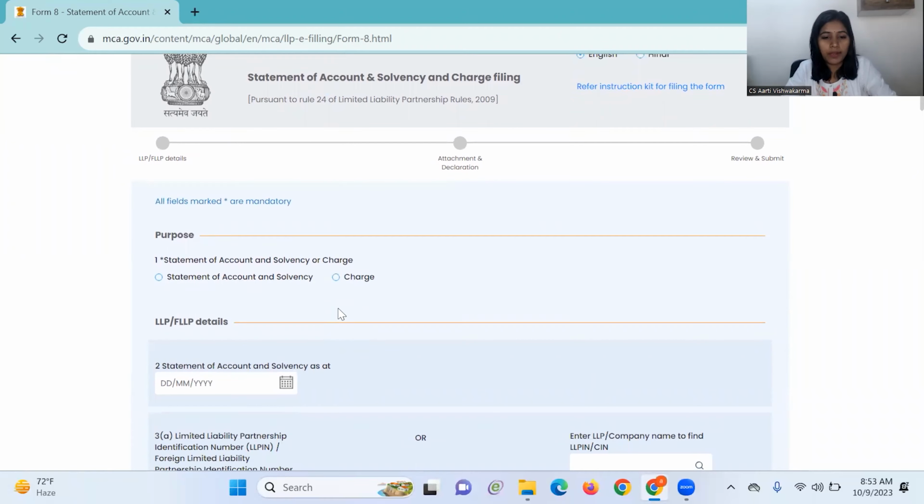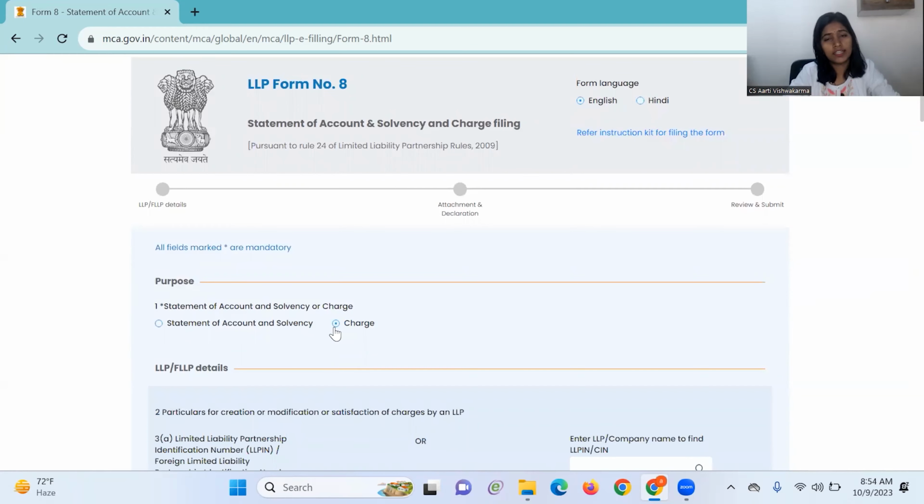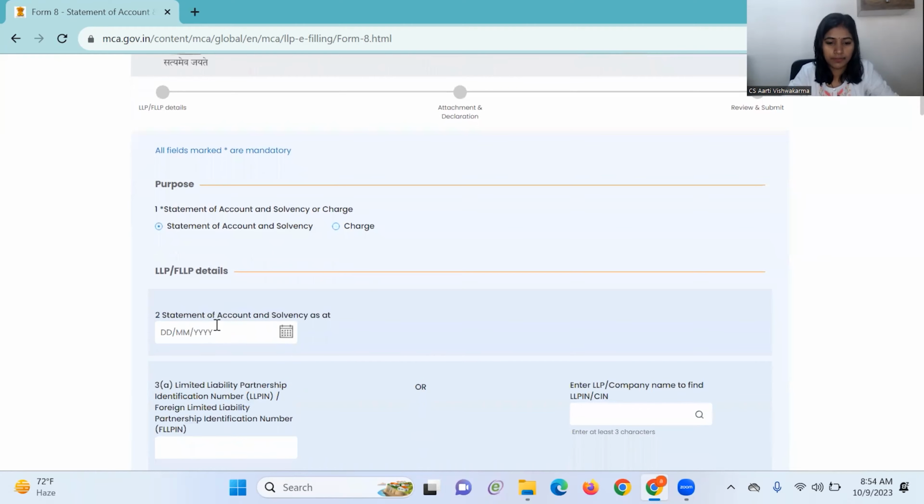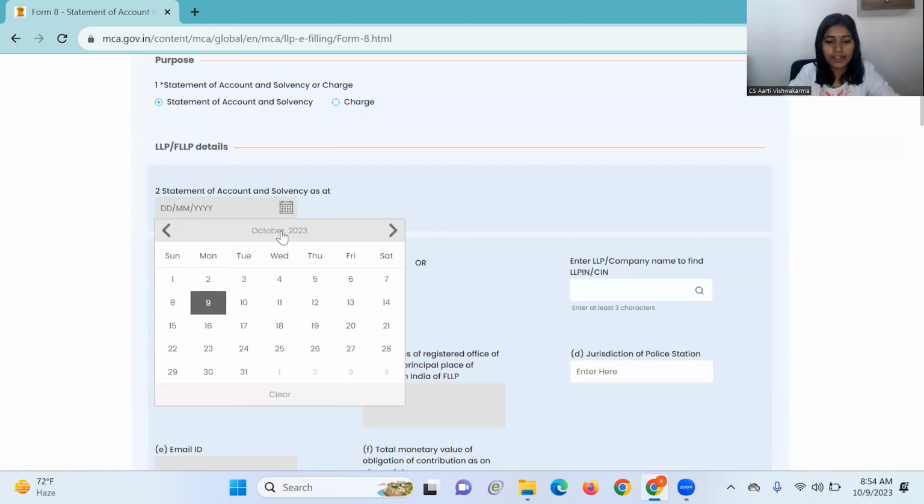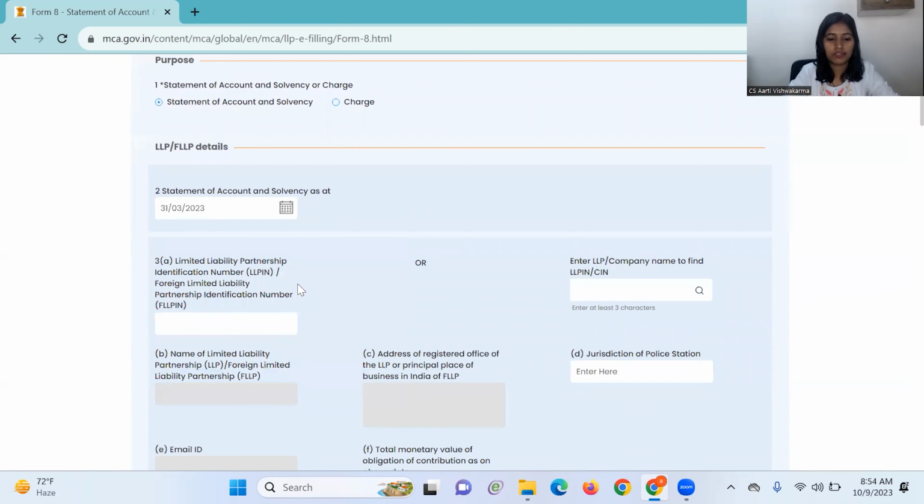I'll tell you one more thing: Form LLP8 is not only filed for the financial statement, it is also required to be filed if the LLP is creating any charge. Then you can use Form 8 and select the charge here, and the charge form will open. Otherwise, for annual compliance, you have to select the statement of accounts and solvency. Second, in the details, you have to put the statement of accounts and solvency as it is. We are filing for the period ended 31st March 2023, so I'll select 31st March 2023.